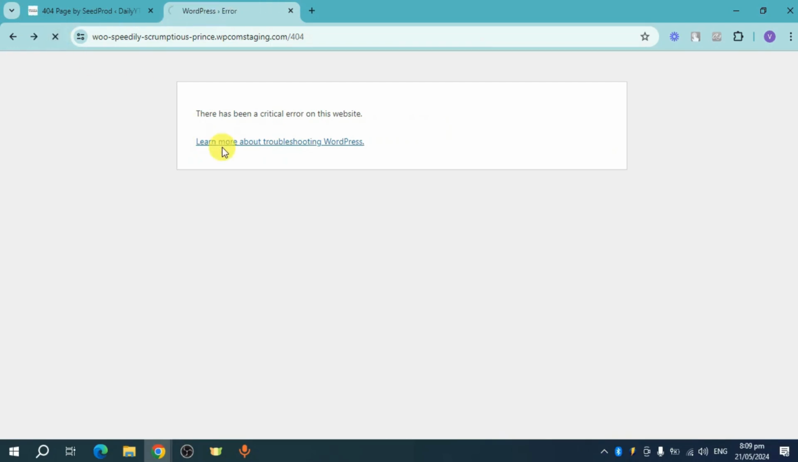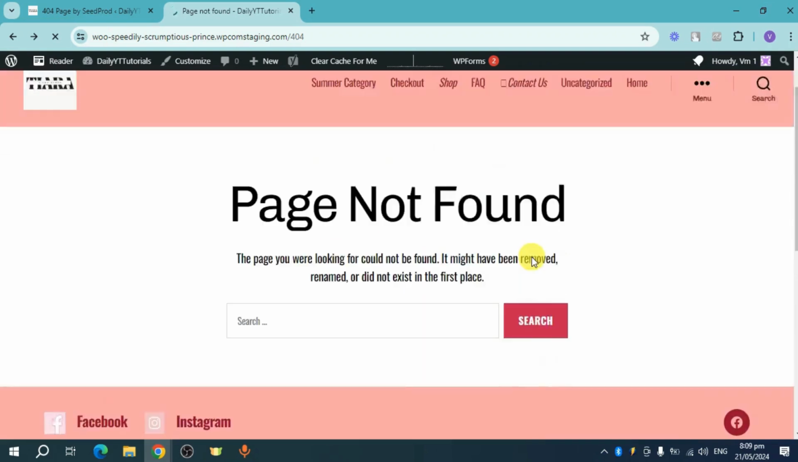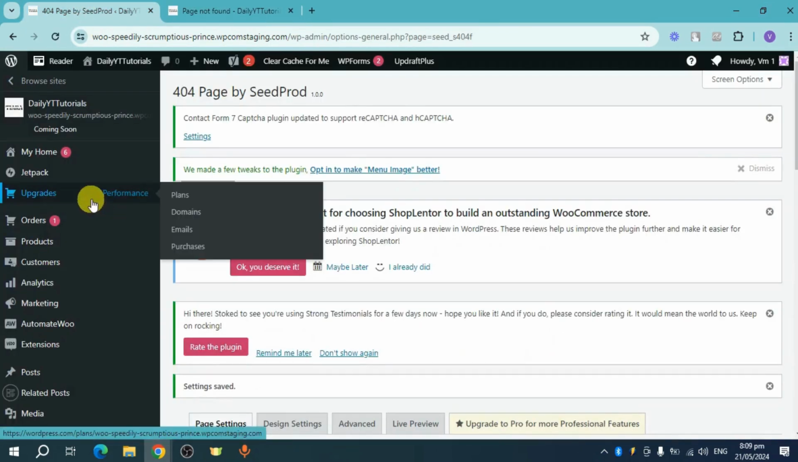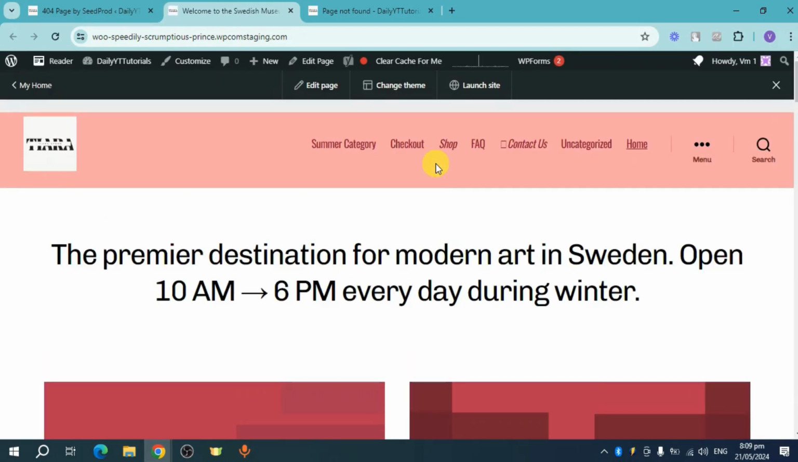You can head over right here and refresh this. Now, as you can see, the page not found has been changed. And when you head over to your actual link, you should be able to see that your WordPress website has been running as usual. So that's the whole process.